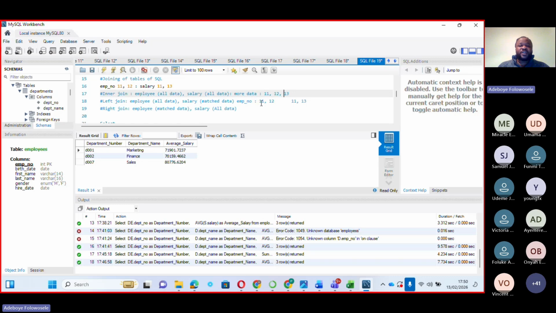Now, what will left join return? Because my left here is the employee table, left join will only return 11, 12. What will right join return? Right join will only return 11, 13. Do you get what I mean by matched now? Because here in the right table, only 11 matched. So it must return everything on the right and everything on the left. That's what I mean by all data and the matched data.